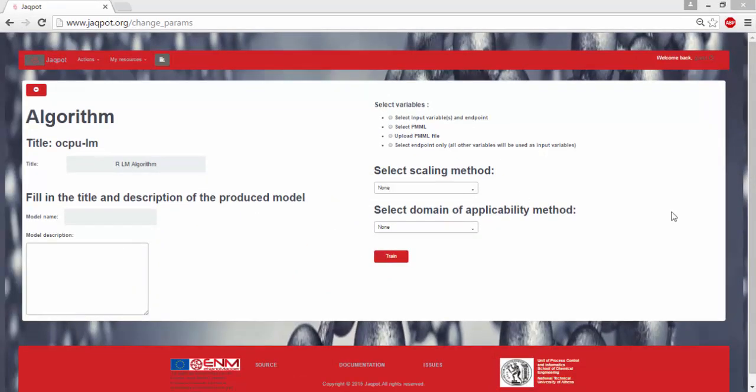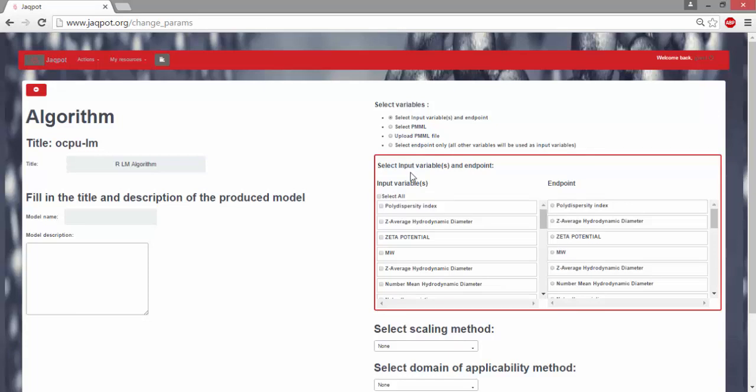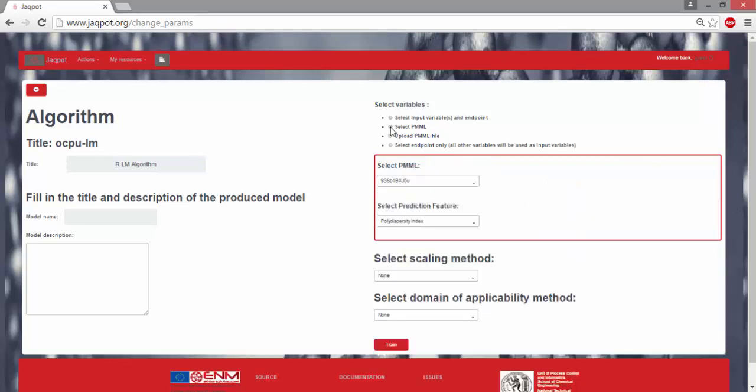Under the Select Variables menu, there are 4 available options for the user. The first one is Select Input Variables and Endpoint. Here, users may select all the variables they wish the machine learning algorithm to use as attributes and select the prediction feature. The second choice available for the user is Select PMML.